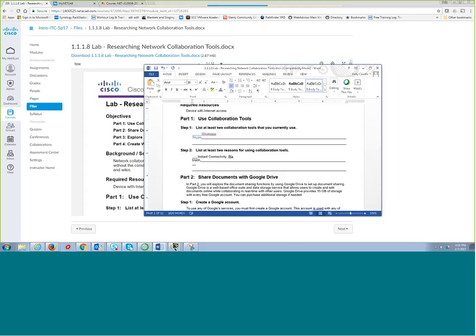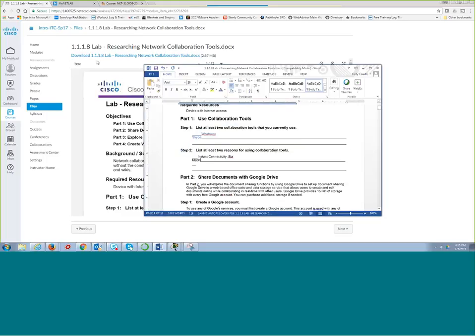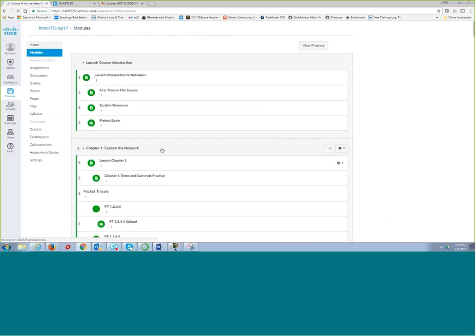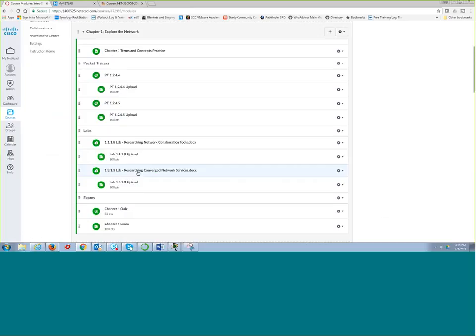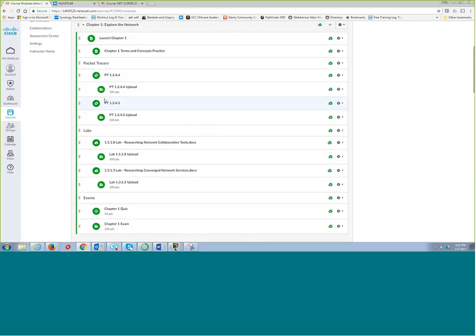Once you complete the lab, you're going to save it with your name and the name of the lab, and then you're going to upload it just like you do the Packet Tracers. Because under the modules, I have an upload for each one of the labs I want you to do. Now, for chapter one, you've got Packet Tracers to complete, and you've got labs that are really nothing more than written labs. So you go in and do research on the internet and fill them out.